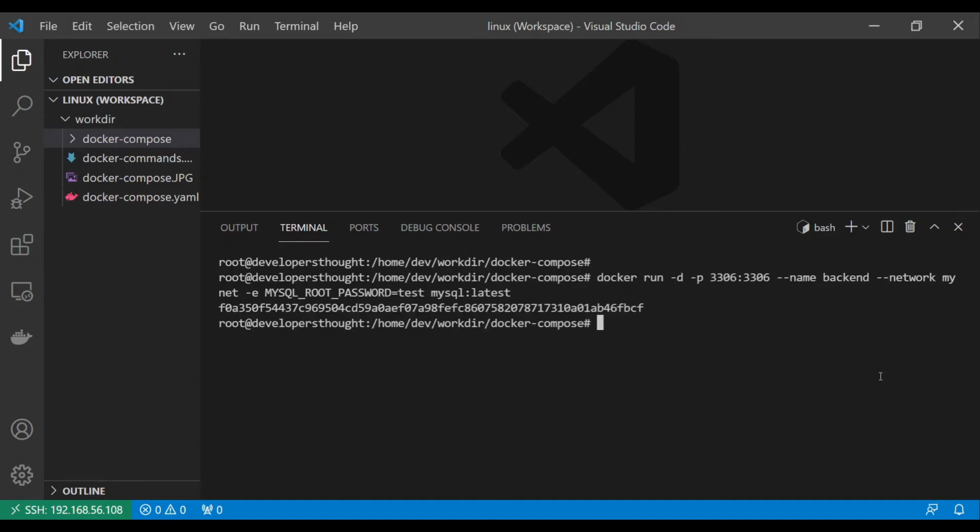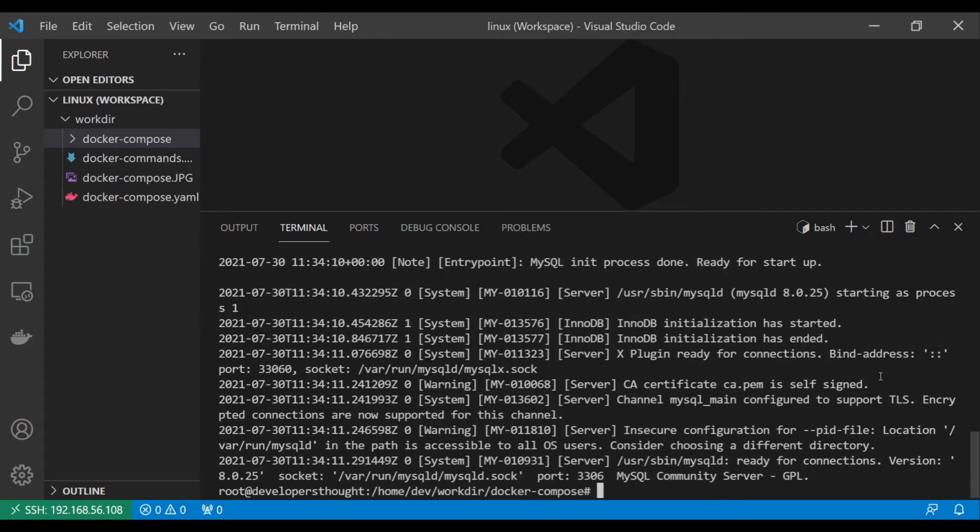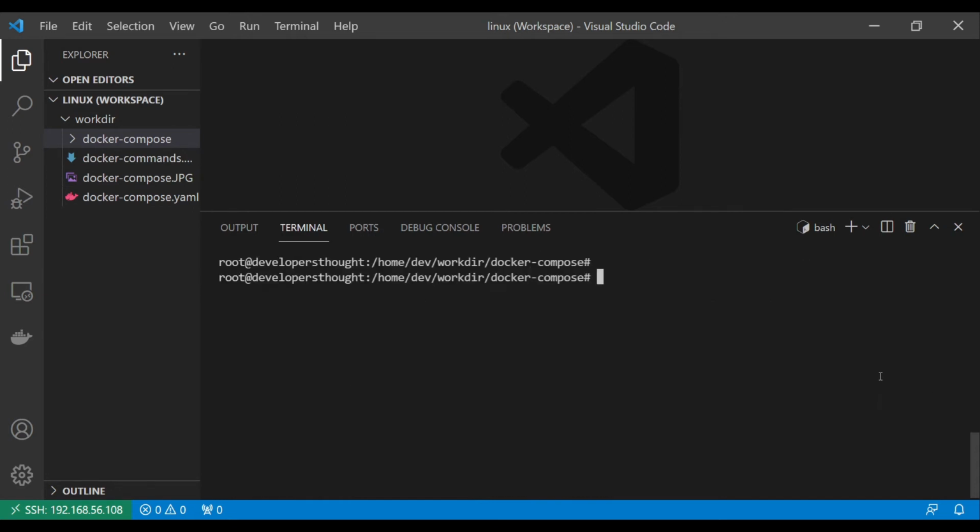The command executed successfully. Let us see the logs of this MySQL Docker container. Okay, the logs are coming, which means the container is running. Let's run the PHP application. So docker run, same thing. The port I'm going to expose here is 80. For the name, I'll give front end because it's a front end application. Network, same network.